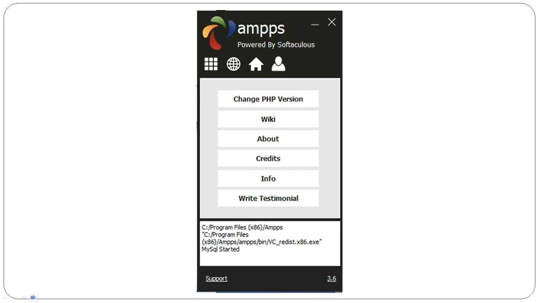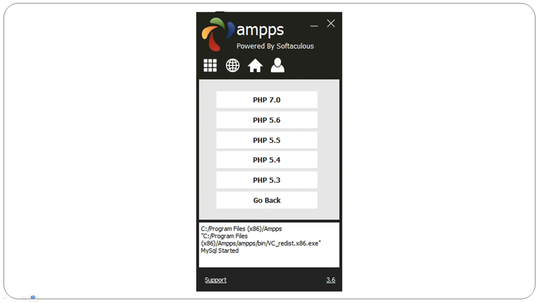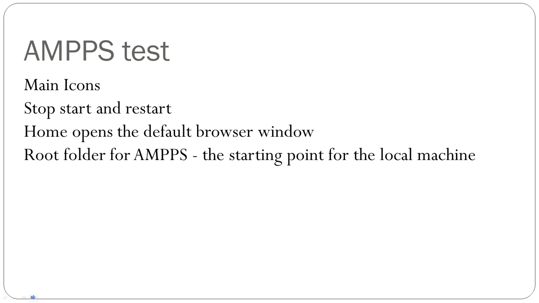This is the new version of AMPs, version 3.6, so it does look a little bit different than the previous versions. One of the other really cool things about AMPs is that you can actually flip between the different versions of PHP, which is not available in all of the local machines. You can go up to version 7, or you could bring your system back to 5.3. Whatever your application needs and requires, you can really easily accommodate it.